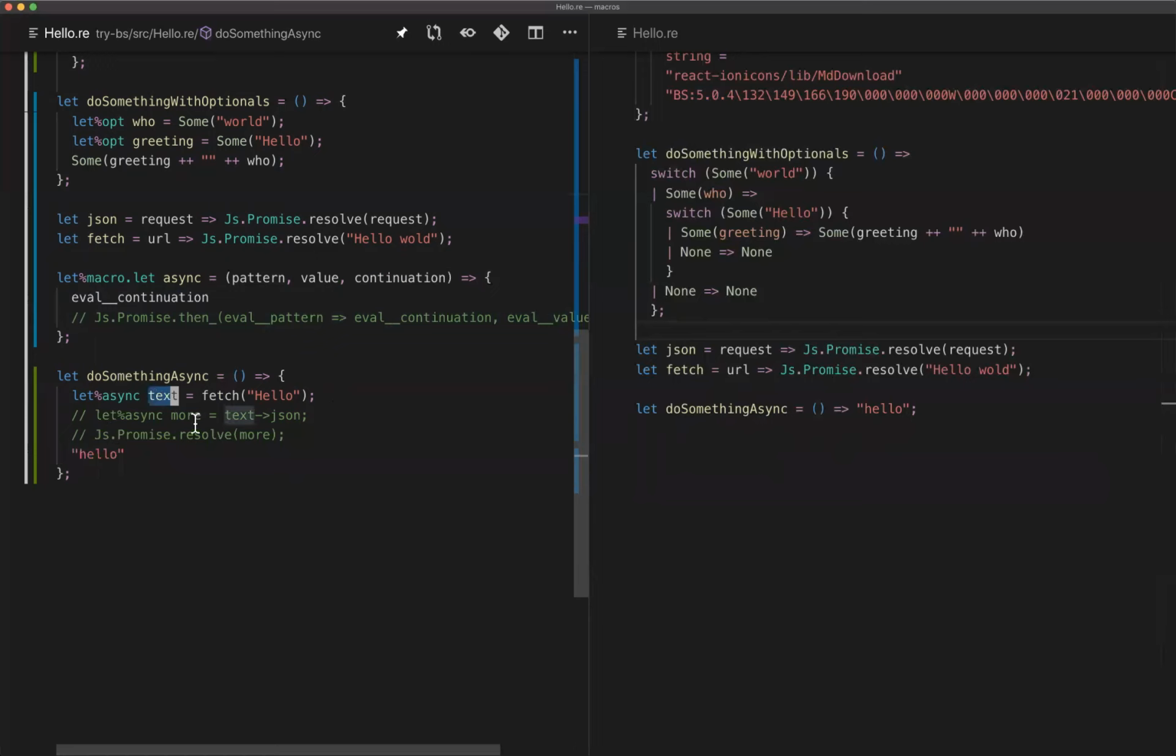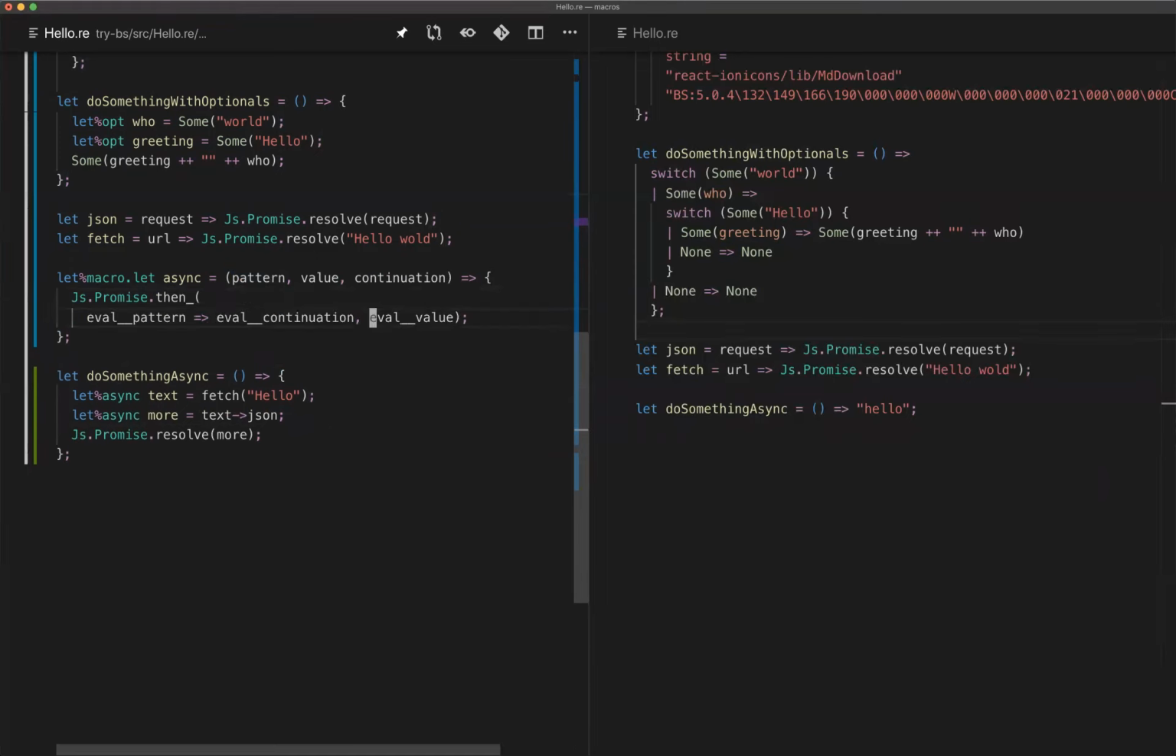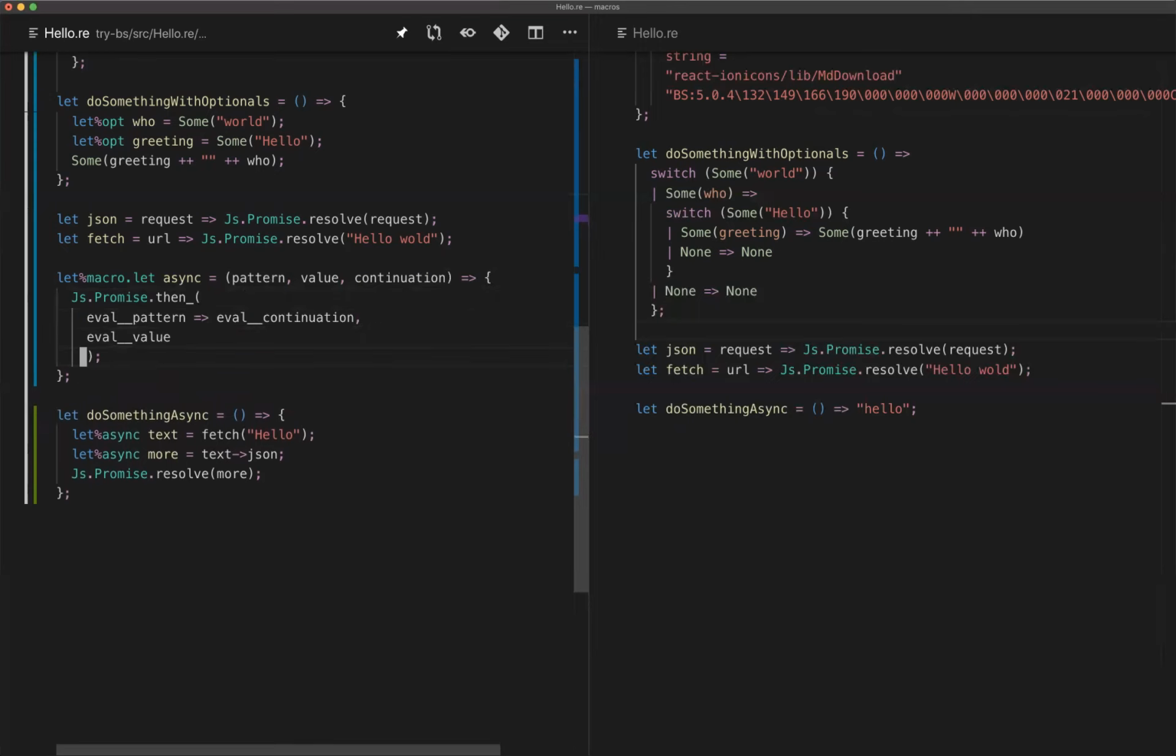We don't see text anywhere because we haven't used the pattern. We don't see fetch hello anywhere because we haven't used the value. Right, that makes sense. So what we're doing now is taking the pattern, the value, and continuation, dropping them into the promise.then function. And this is a really easy straight across, because promise.then takes a function whose argument is a pattern, and the body is the continuation, and then the value is the promise that's being evaluated. It's pretty amazing, though.